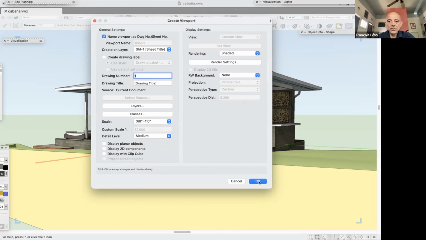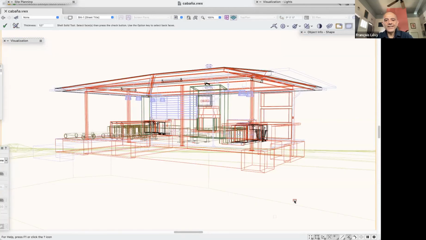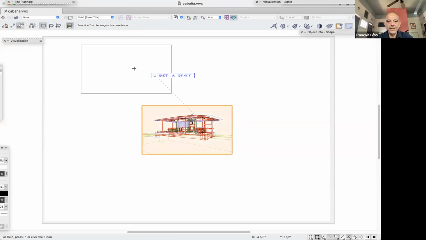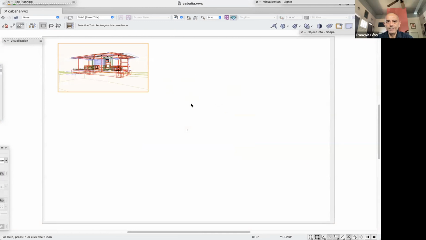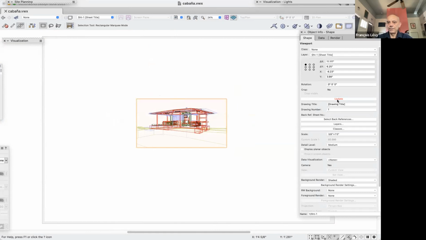So having done that, it's going to create a viewport on this new layer. It warns me that not all the layers have the same scale. Yeah, I get that because the site's at a different scale than the structure. That's fine. And so now I'm on a sheet layer. I'm no longer on the design layer, and here's a viewport that I just created, and it's unrendered, but I can go ahead and update it.